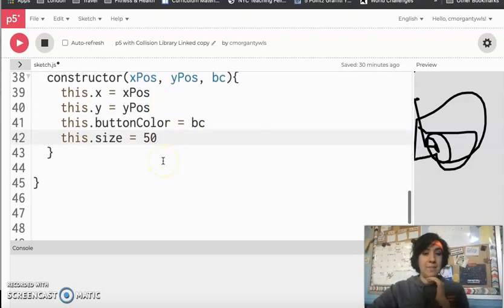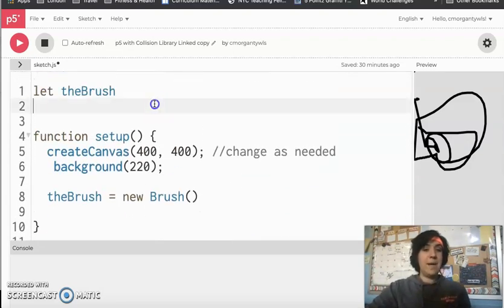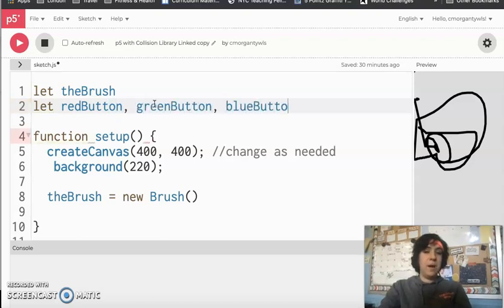So before I get into the methods for these buttons, I just want to make variables that can hold these buttons. So at the very top of my page, I'm going to make 3 variables. And if you have never seen this before, you are allowed to declare multiple variables on a single line. You just separate them by a comma. So I'm going to say let, and I'm going to say redButton, greenButton, blueButton.